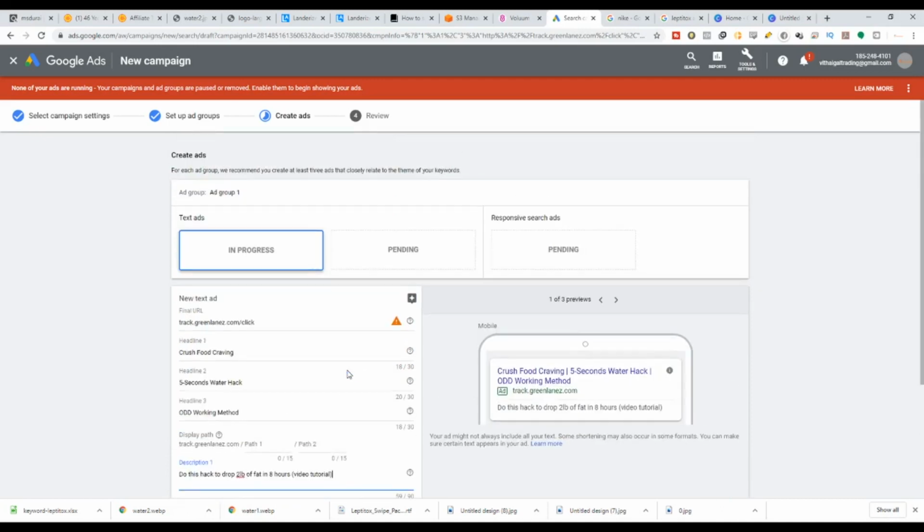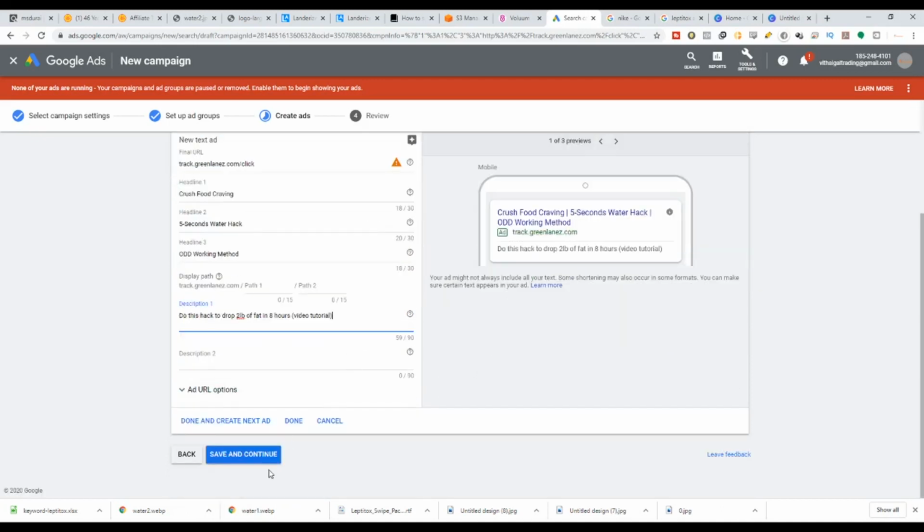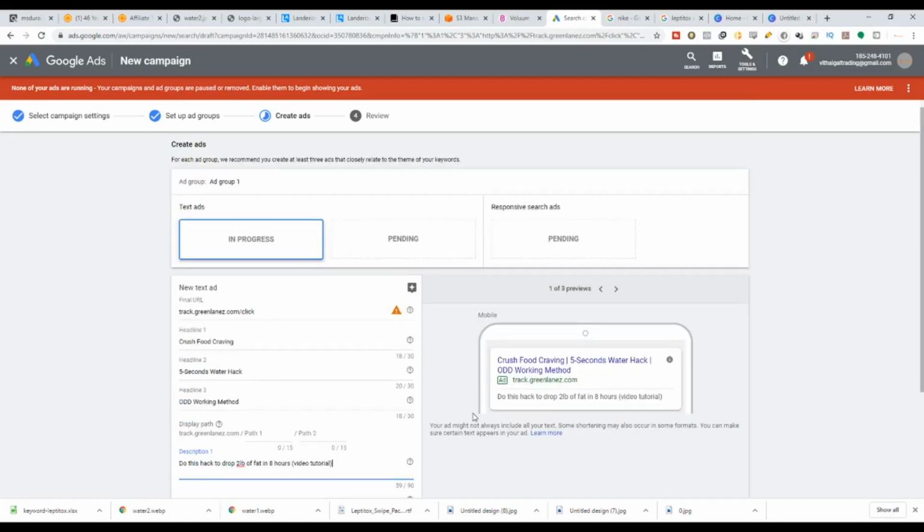Everything is done. So the next thing you can do is just hit save and continue. That's it, done. And you can create a next ad if you want. You can create a lot of ads, and then hit save and continue. When you hit save and continue, your ads will go to review, and Google will review the ads. If everything is good, then they will approve your ads.